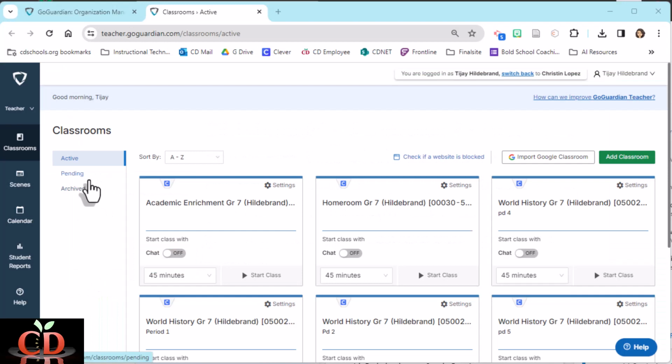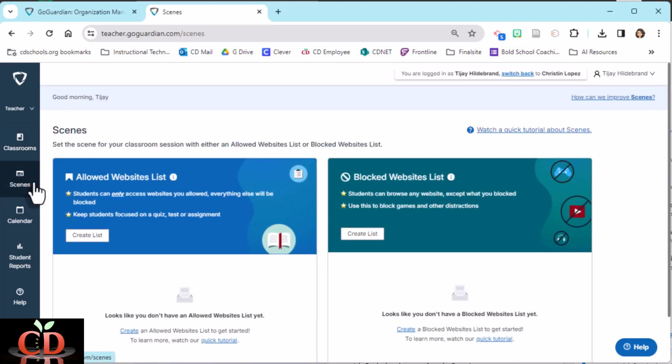Once you've accepted the classes that come from Clever that show pending, you'll then have them in your active zone. The first thing that I would do is create a scene. In the scenes, you have the option of allowed websites and blocked websites. Allowed websites are very restrictive. Students can only go to the sites that are on that list. So this would be something where if you're having a test, you only want them to go to Canvas, you can create a list that is that short. That's the only places they can go.